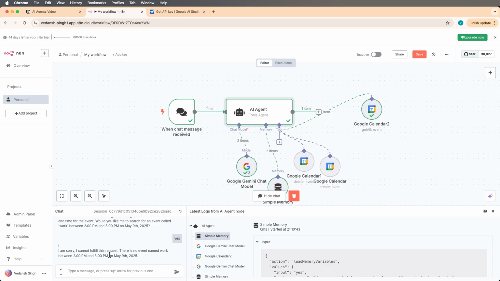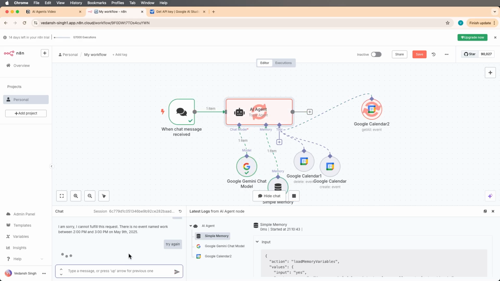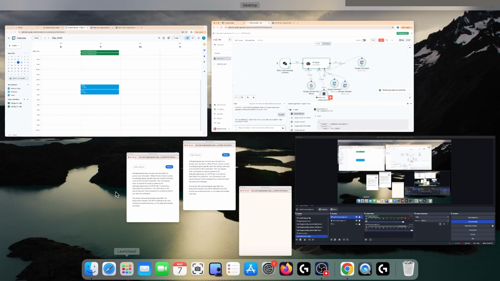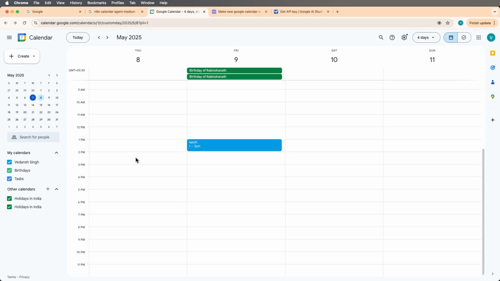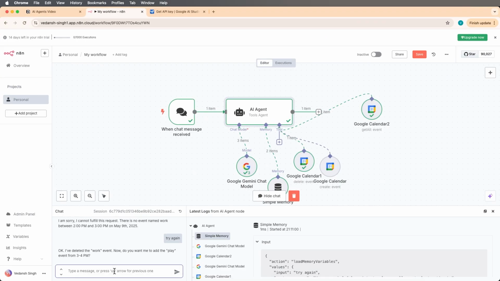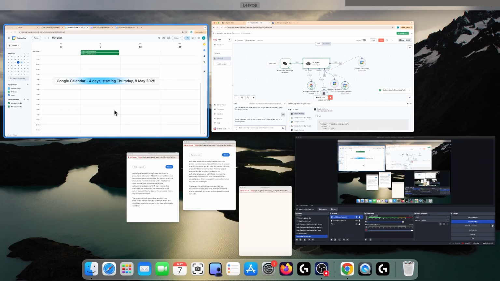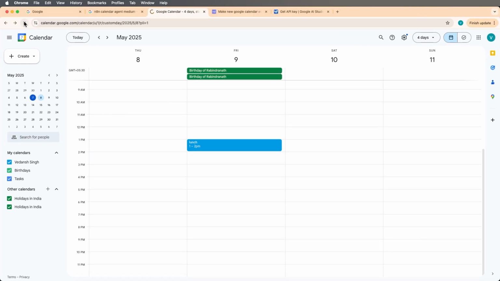Okay, it incorrectly says that there is no event. Let's ask it again. Yes, so I deleted that. Let's quickly check it. It's gone, and now it shows us, do you want me to add the play event? Yes, and yeah, it has created that, and we got the play event, right?